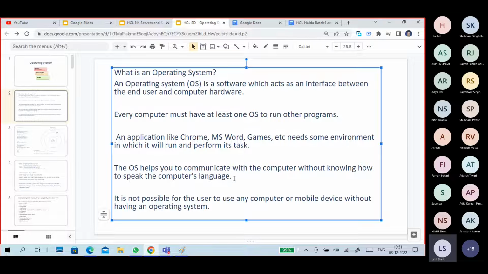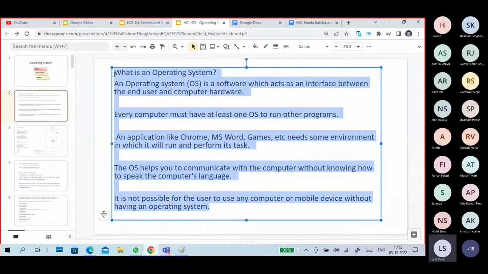So the operating system understands this application and knows what the song is. It will give the song details to your hardware. It decodes the song with the codec and gives it to your audio chip. The audio chip converts it again and sends it to your speakers. It is not possible for a user to use any computer or mobile device without having an operating system.